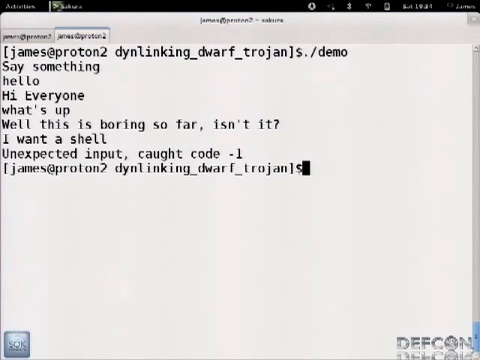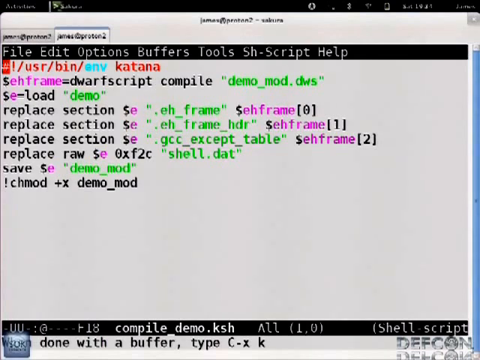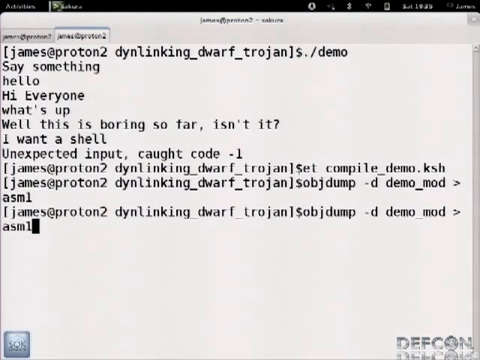So I created a slightly modified version of this program using this Katana shell script, which loads the modified DWARF script, replaces the sections we care about, and saves it again. So the assembly code for our modified demo program is going to be exactly the same as the assembly code for a regular demo.